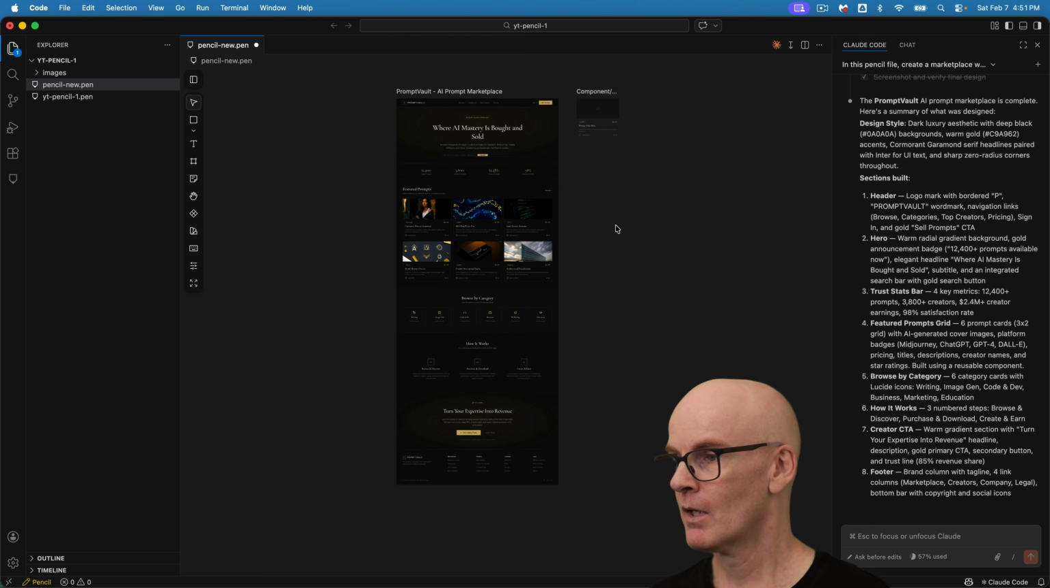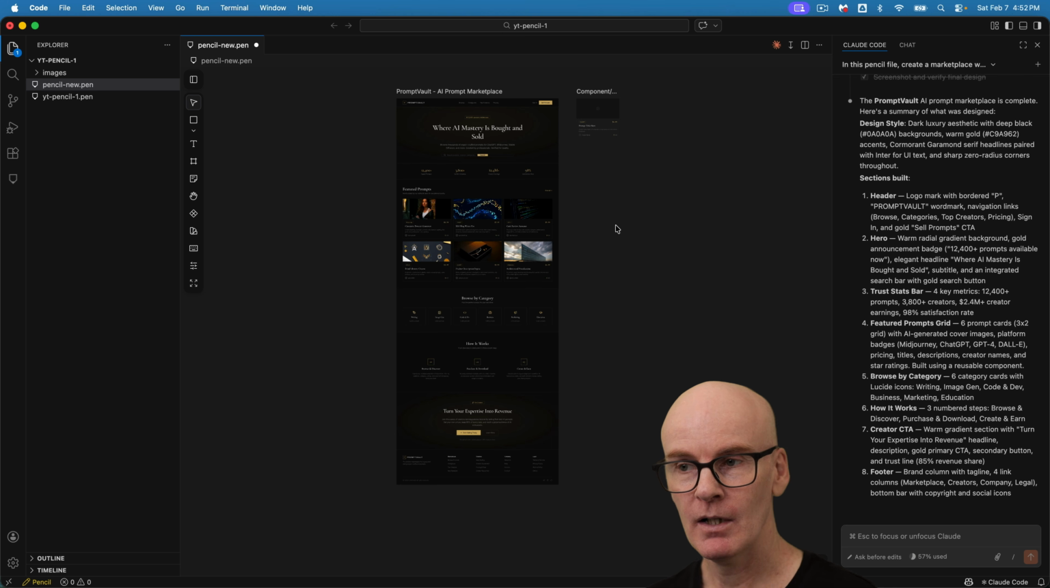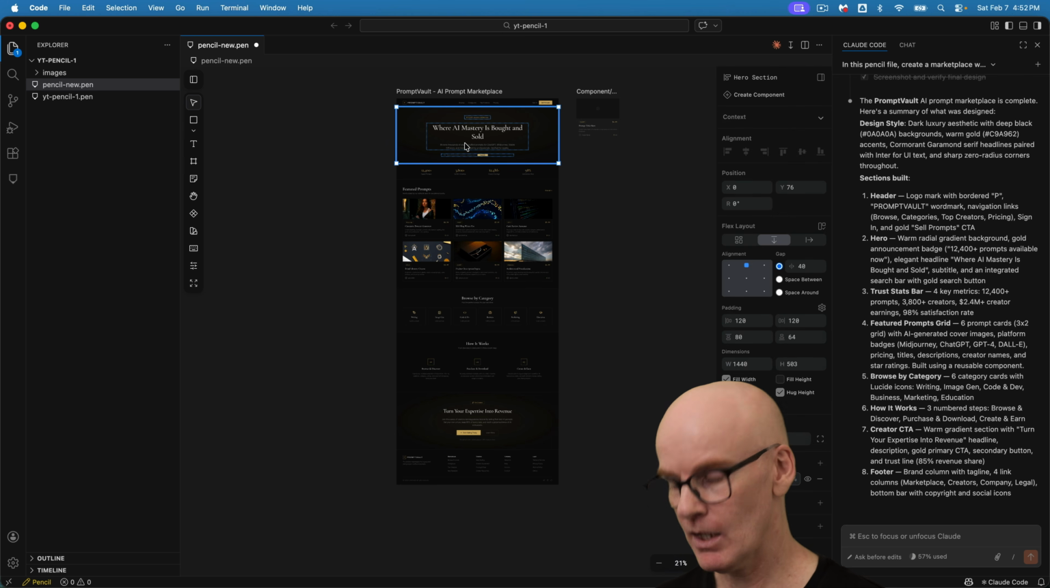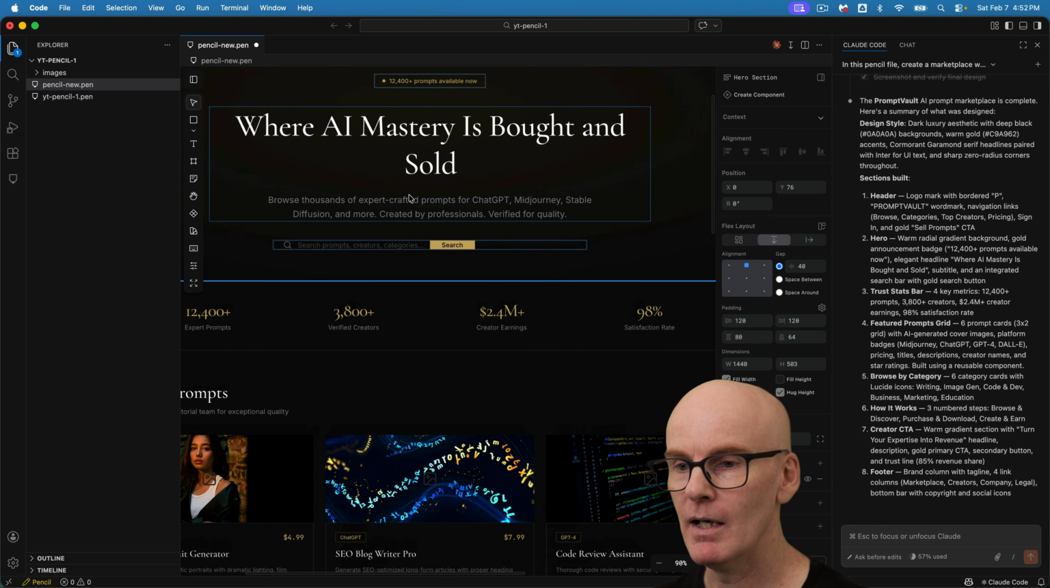All right, here we go. You've got your header, hero, trust, stats bar, featured prompts grid, browse by category, how it works, create a CTA, and footer. Now, I want to go into the hero and fix that search bar.